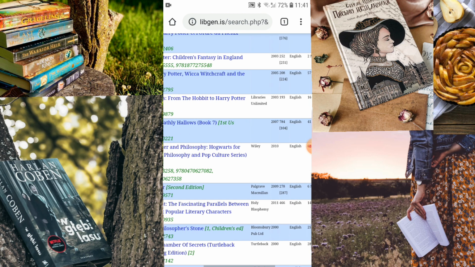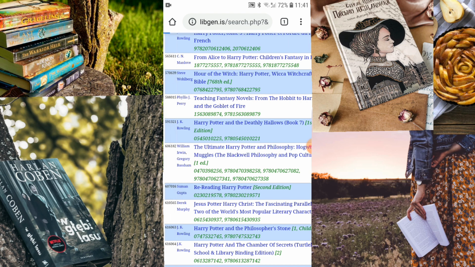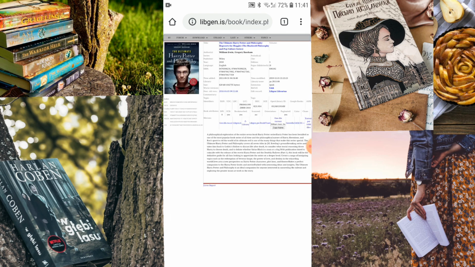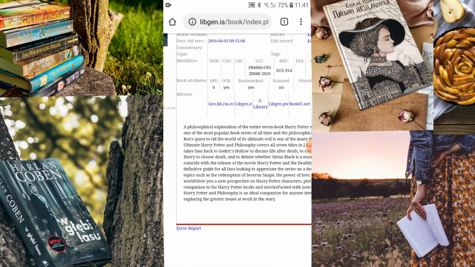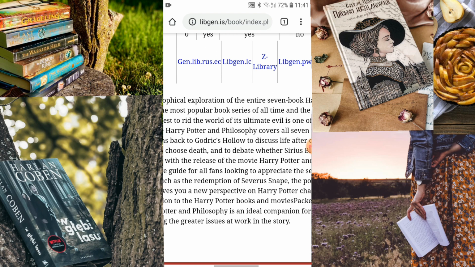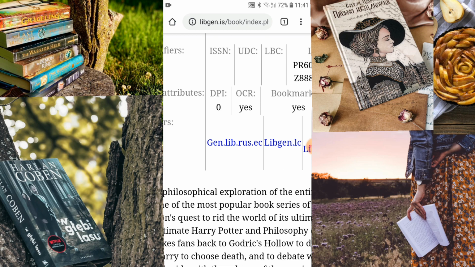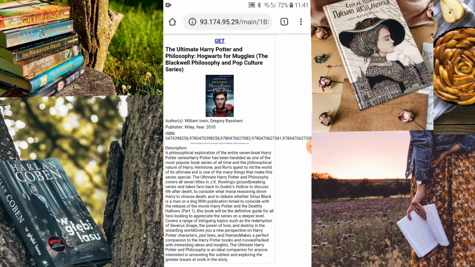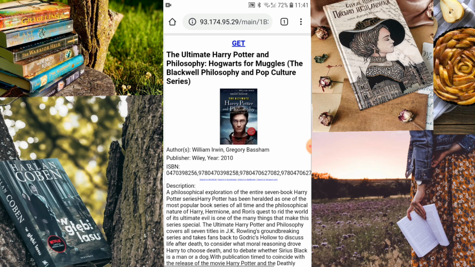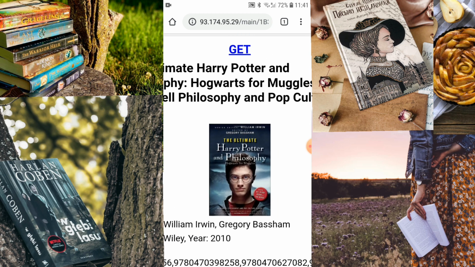Once you come here, you can just click on it. It will take you over here, where it gives you a little description about what the book is all about. You can read through it, or you can just go straight to the GET link and click on it. Then it will take you to this particular page, where you can see GET, which means download, and then you click on the download button.